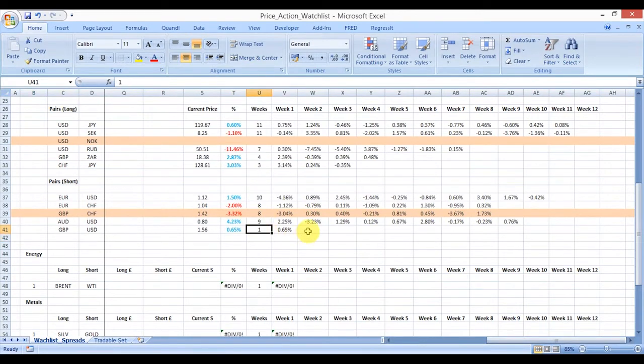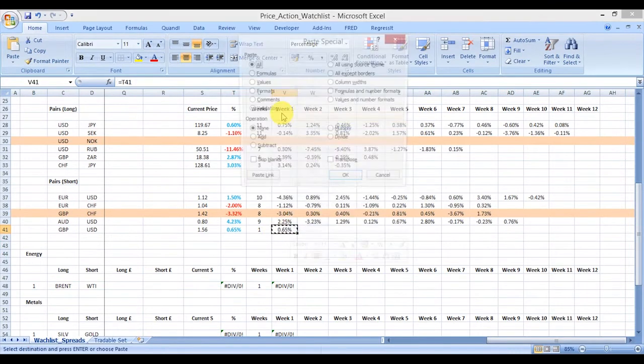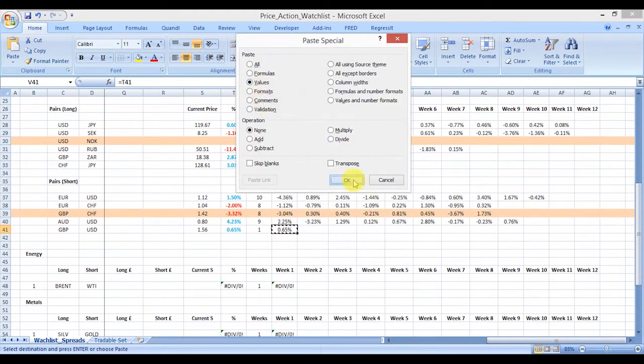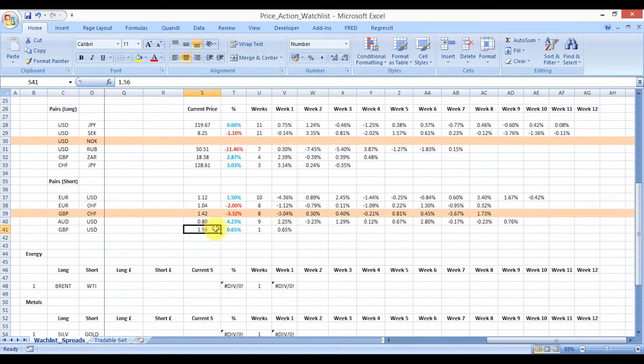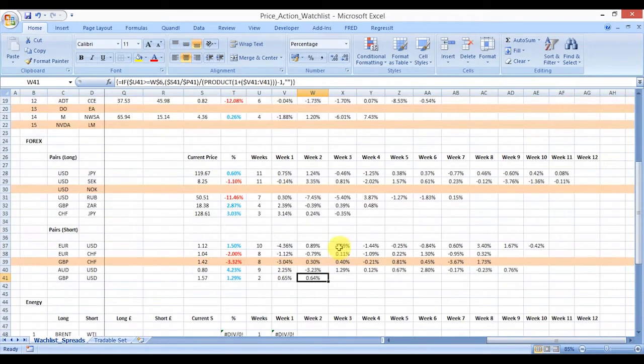And then the same process as we did before to update a new week. All you would do is copy and paste this as a value. Then you would update the current price, 1.57, let's say, and the week to 2, 0.56%, week 2, 0.64%, and so on. You could do that all the way across.